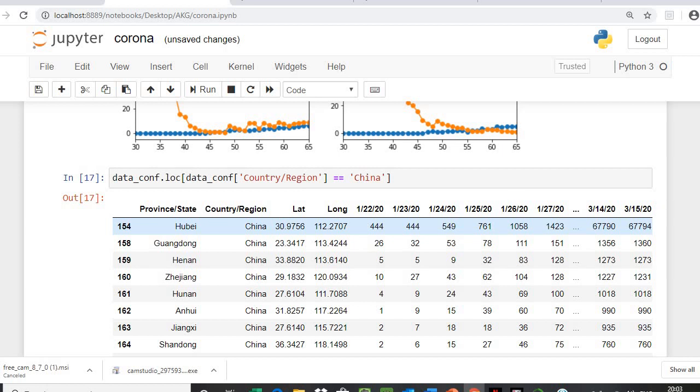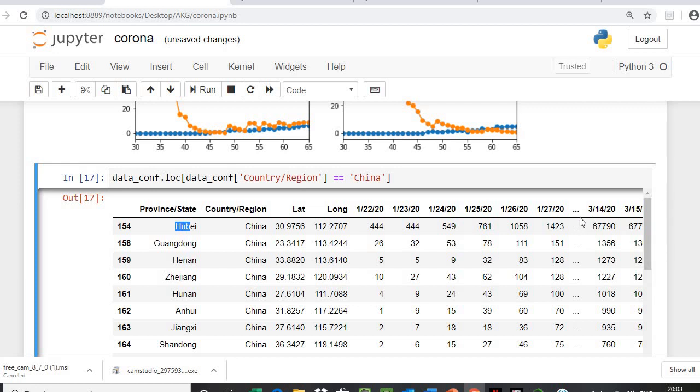Okay, so let's go back and check this again. It is hanging. It is revolting. Okay, let's see. It will come back. Please wait.